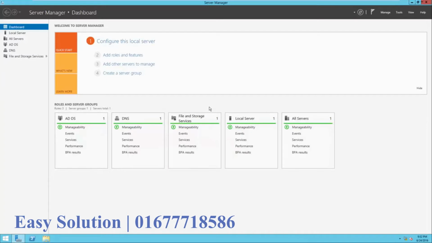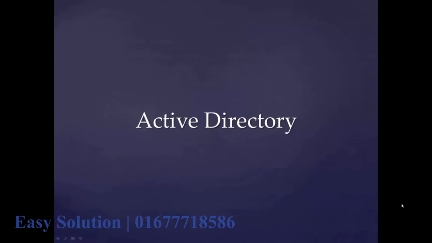At the very bottom of your Server Manager you'll see that ADDS has been installed, as well as DNS and file and storage services. In the next few lectures, you'll learn how to configure these services as well as add others. So now that our server is a domain controller and we've installed Active Directory Domain Services, we now have to configure Active Directory.